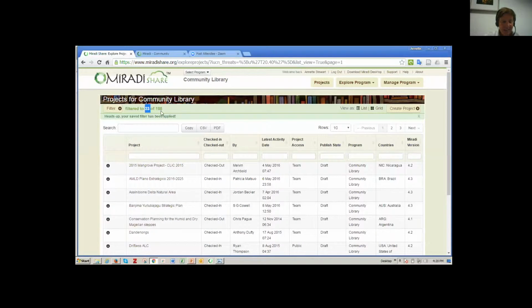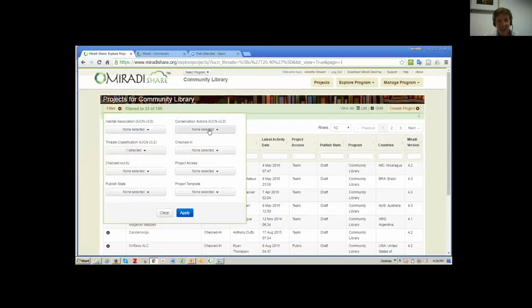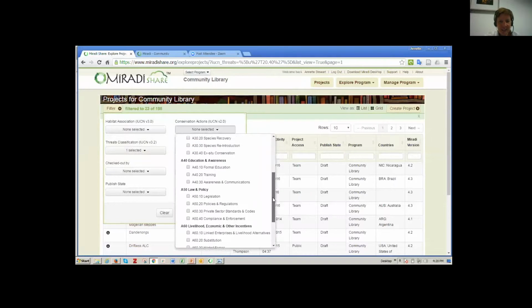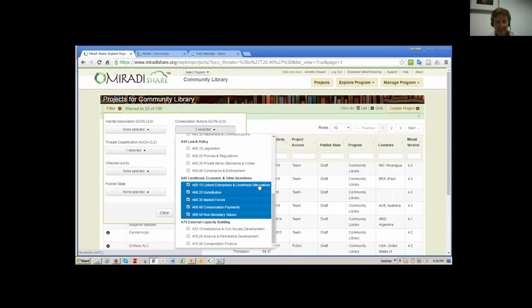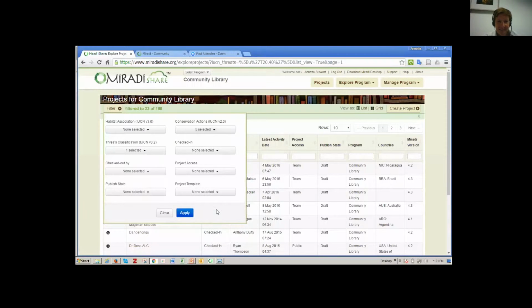And hopefully you can see that it's found 23 of the 200 projects that are available to me right now that are dealing with livestock grazing. So that's the threat we're dealing with. We've already decided that we think we need to find a way to help the local people have a better livelihood that's using their cattle but not damaging the forest. So we're looking at ways of coming up with strategies that help with livelihoods or find some sort of economic incentives. So we'll apply that filter to our list of projects.